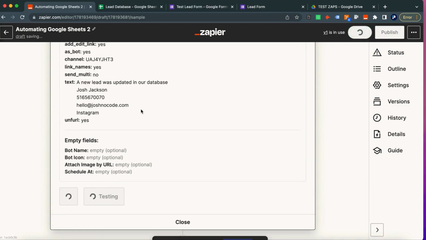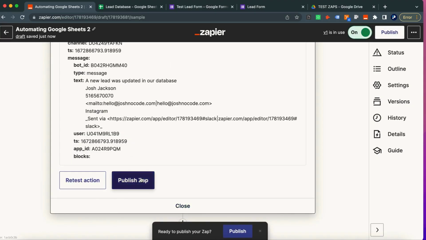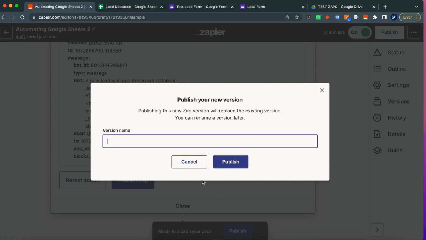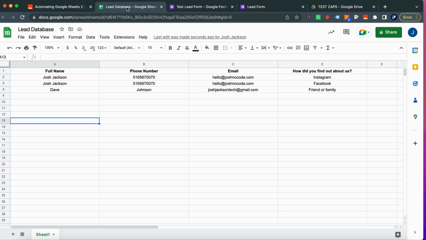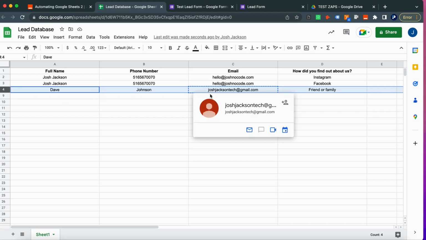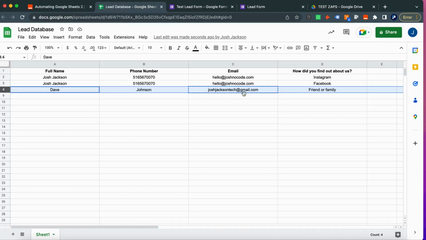Okay. So now, let's test this Zap out and update it. I'm going to publish a new version. I'll say added update operation, publish. Okay. So what we're going to do here is try to target updating this row, Dave Johnson, with this email, joshjacksontech@gmail.com, friend or family. So we're going to change this to some other information and see if it gets updated.